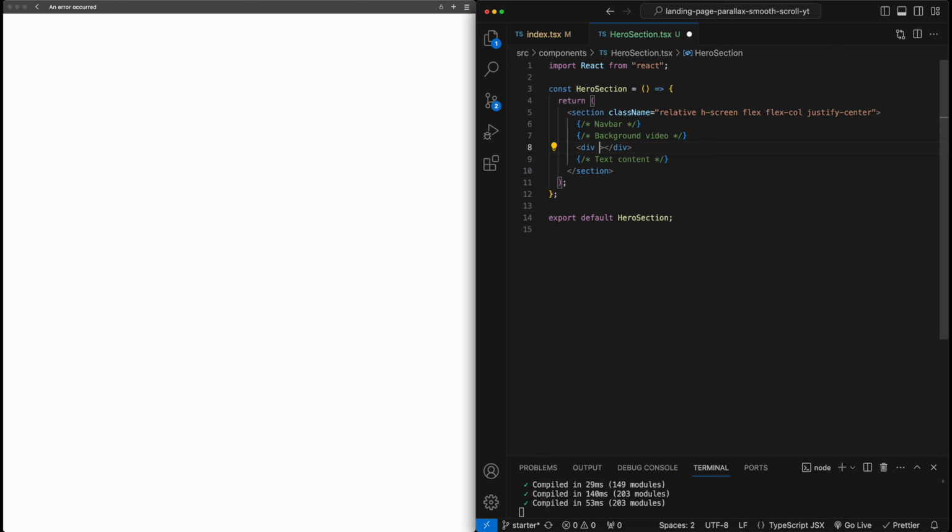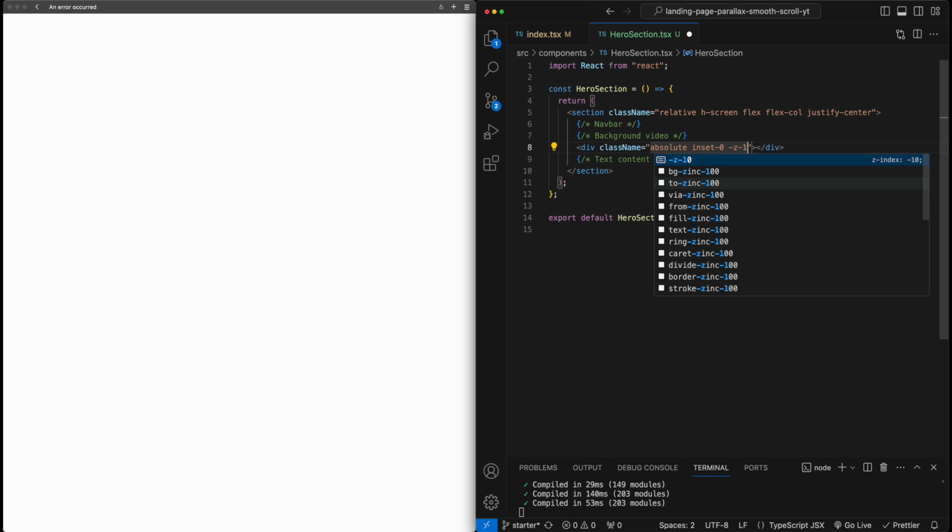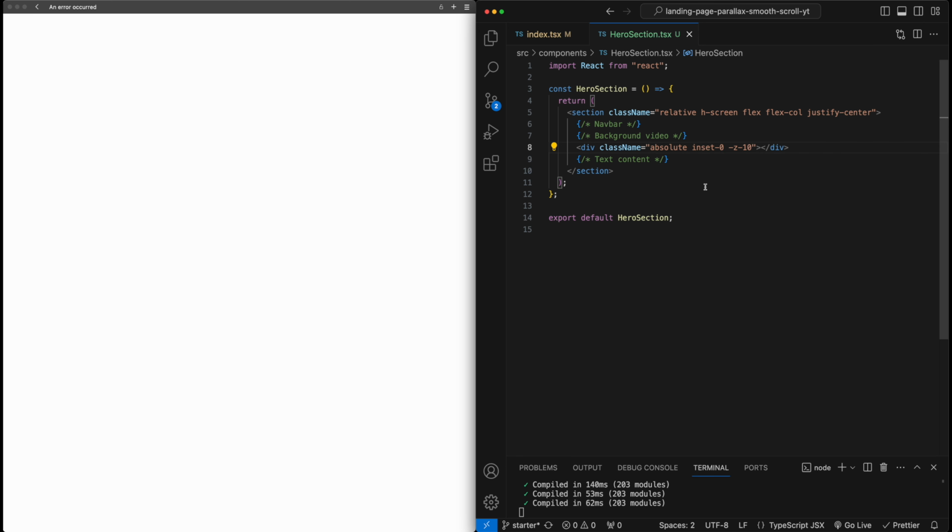And this div is going to have some classes. So it's going to be position absolute, inset 0. And for those of you who haven't used inset 0 before, it essentially just sets the top, left, right, and bottom all to 0. And I'm going to set the vertical stacking, I should say, to -10. So make sure that this is at the very back of the ordering of all the components here from a depth perspective.